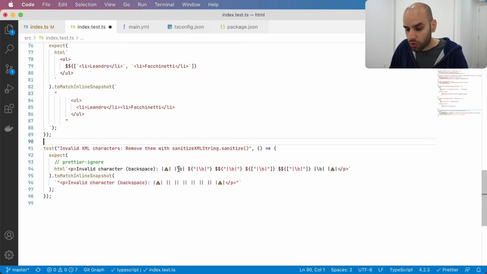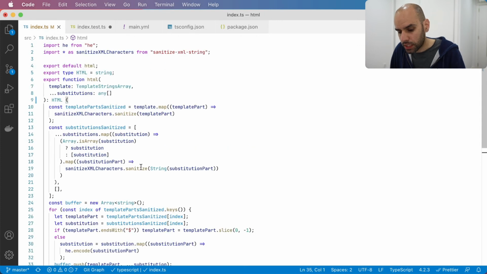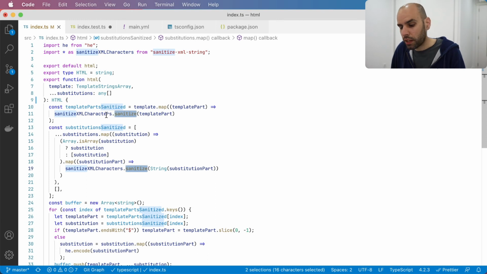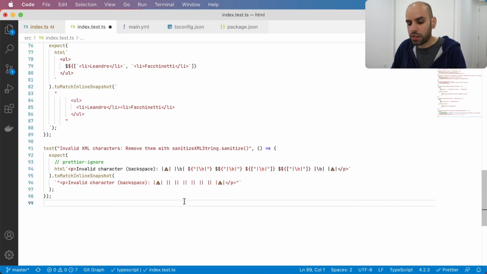So before any interpolation, after any interpolation, interpolation with just a variable, with safe interpolation, with an array, with safe interpolation of an array, all of them go away because I have properly sanitized in both the template as well as on the substitutions, so they all just go away because backspace is not a valid character in XML.